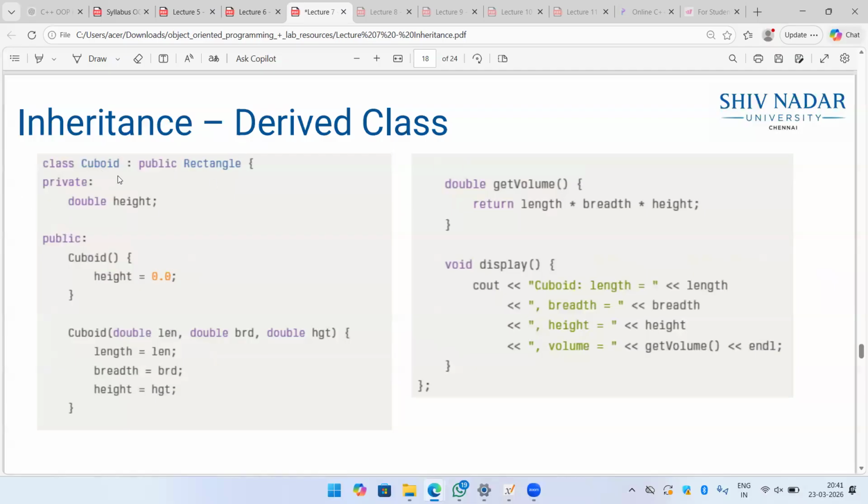Class, the class name of the derived class, colon, and then this becomes the type of inheritance which we are doing, which we'll be covering later in the session. And then this is the name of the base class. So here we'll be giving the new parameter which is not present in rectangle, which is not a common feature. And then we are getting the values, we are calculating the volume, and we are just printing it.